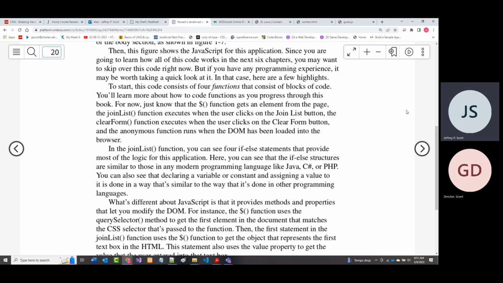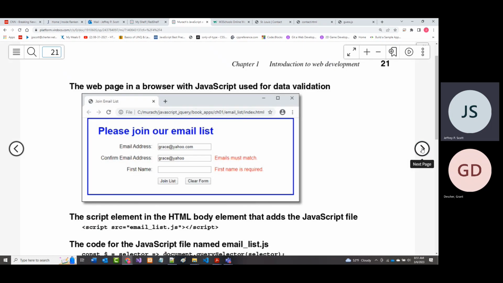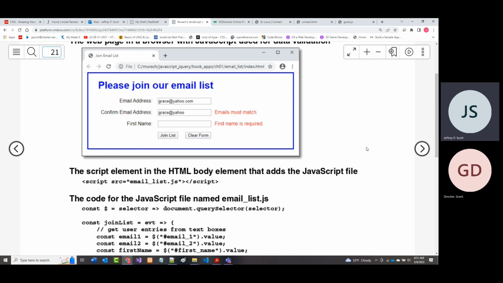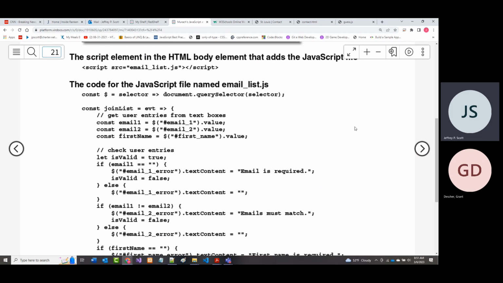Notice what it says here. You are going to learn how this code works in the next 6 chapters. It says you may want to even just forget about it for now. Well, we're going to take a quick look at it, but not much. And some of the stuff in here is going to look a little bit funky, for lack of better words. It's like we never did anything like this before. And it's true, we didn't.